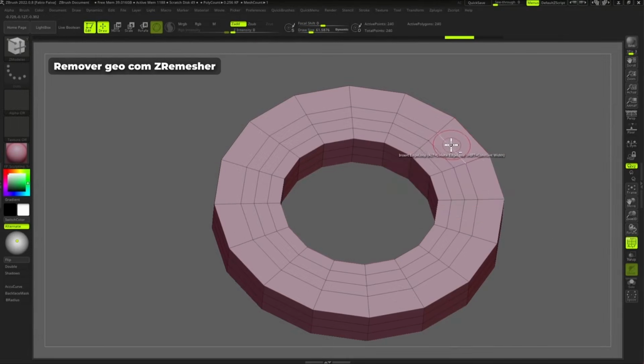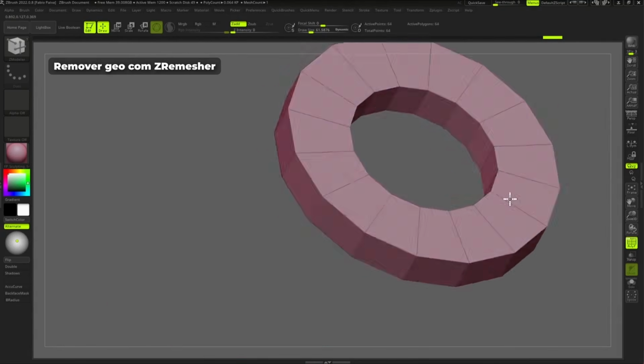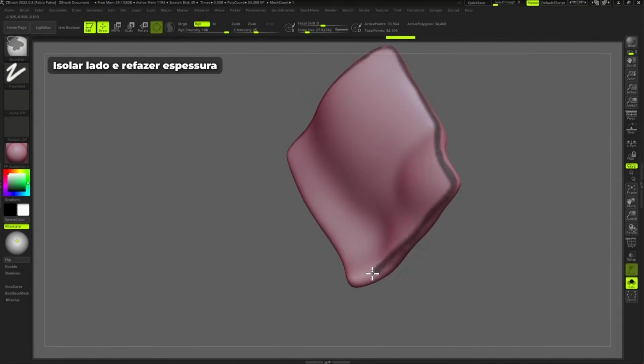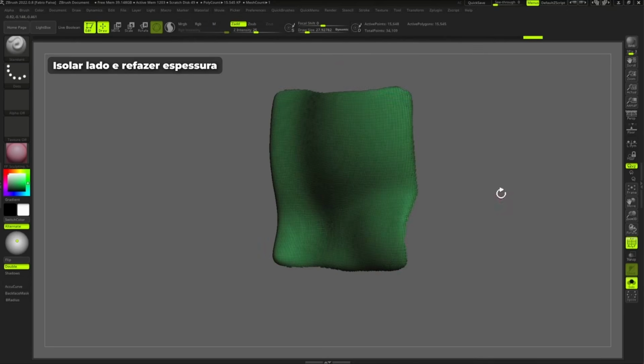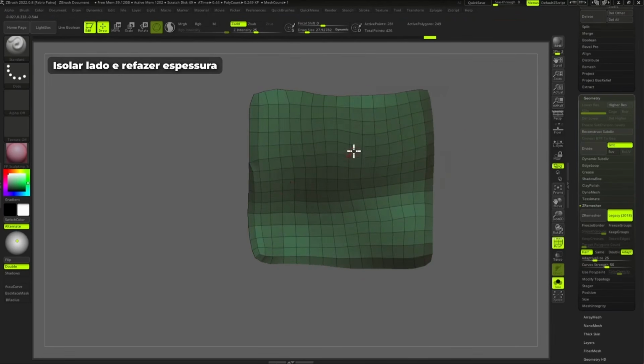Starting with the simplest technique of all, removing unnecessary geometry with the ZRemesher. Very simple. The idea now is to isolate one side of the geometry using any technique you want. We just take this isolated side and apply a ZRemesher. Making the manual correction and cleaning will depend on case by case.